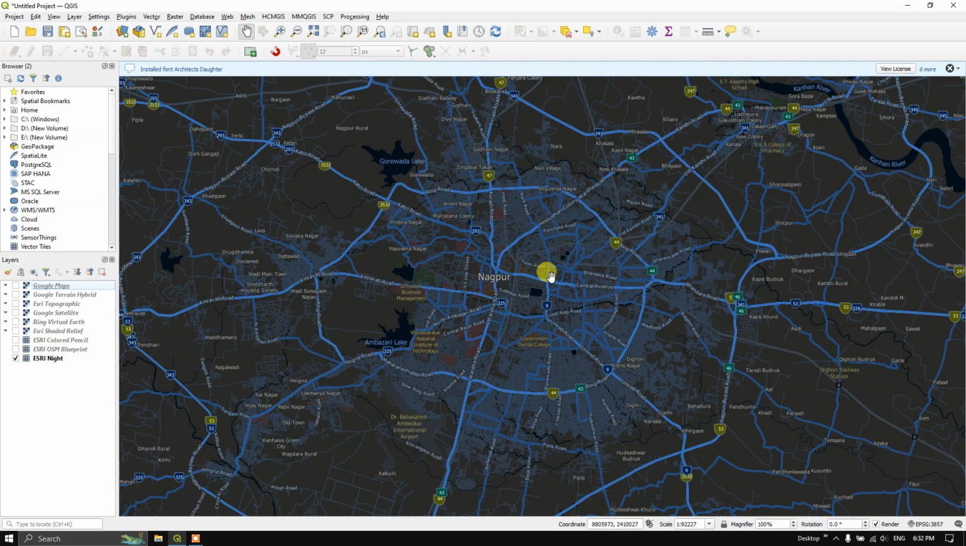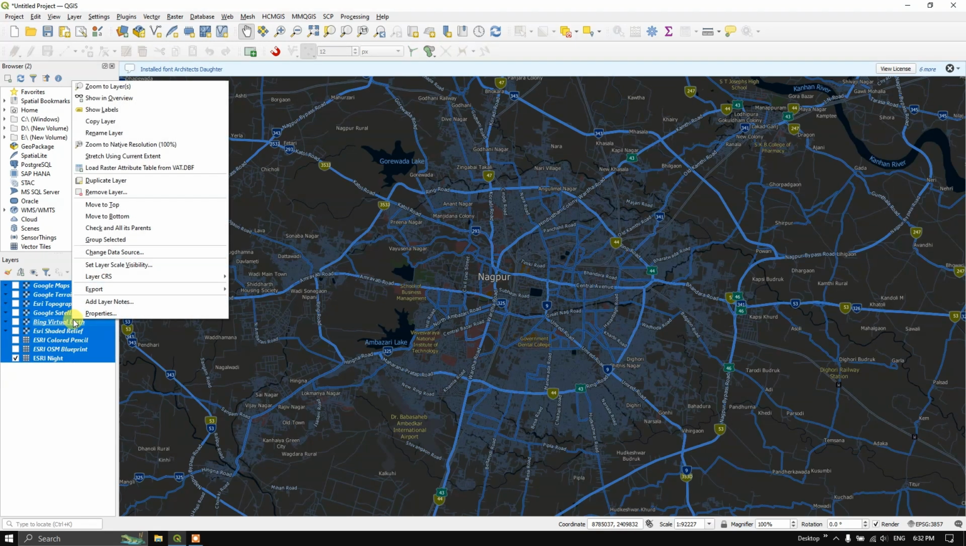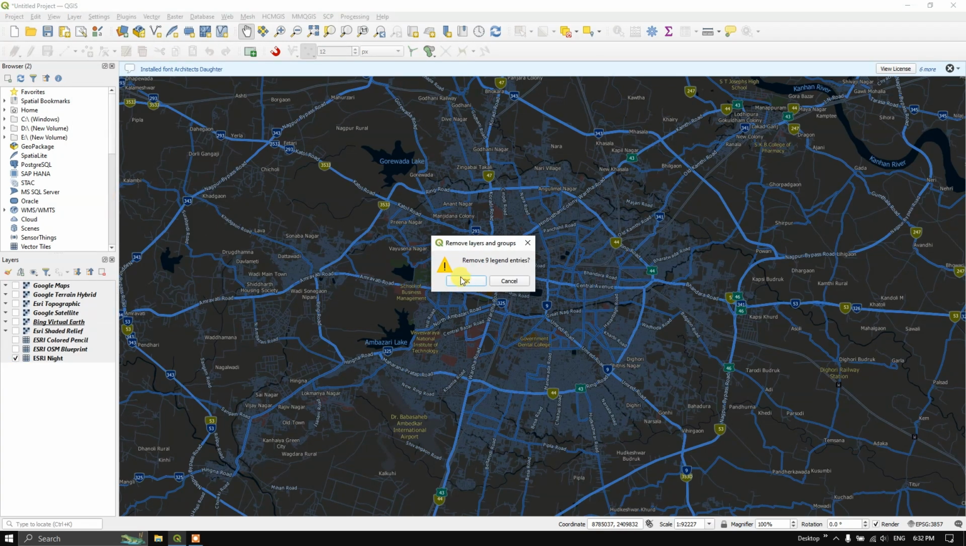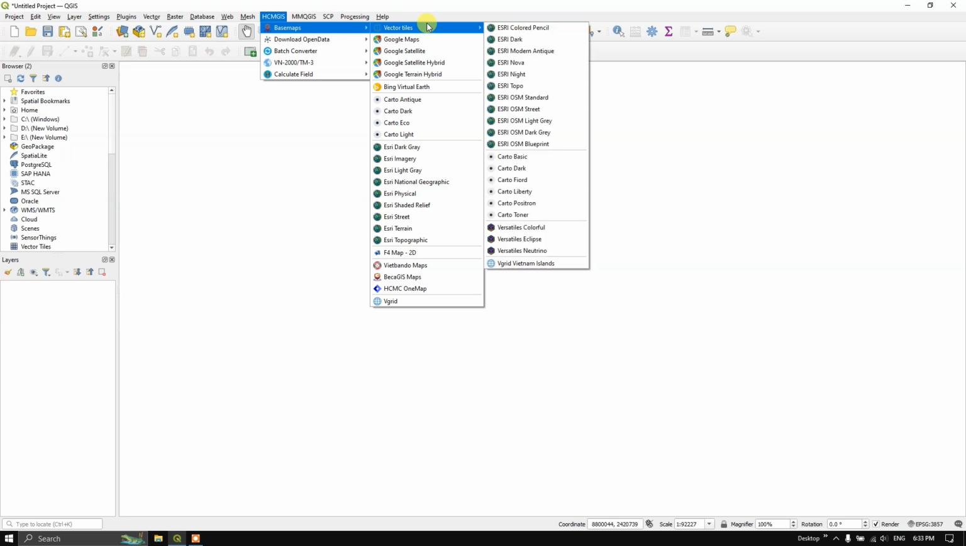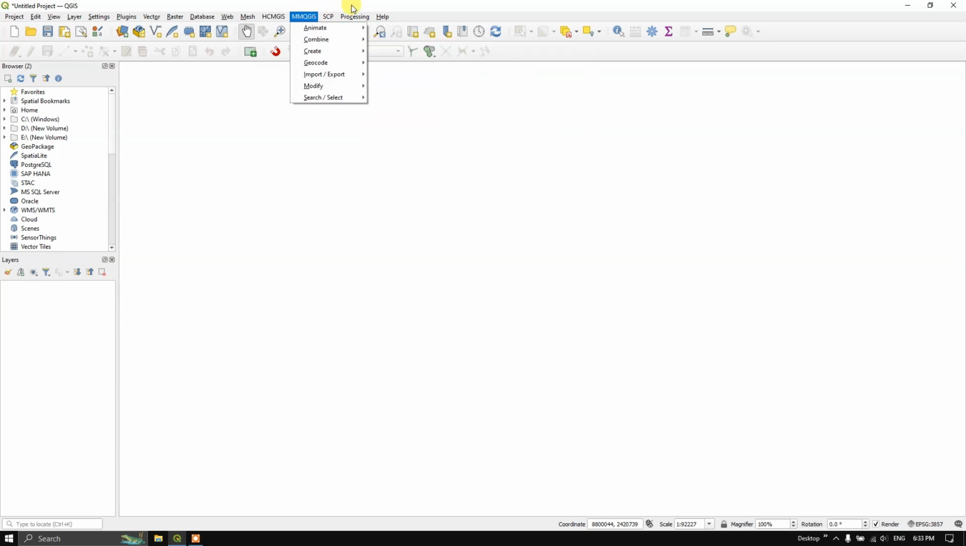Let us see how to get those base maps and how to install the plugin in order to get it. First, let us remove all those base maps. This is the plugin which I am using for adding various base maps and OSM layers. These are OSM layers and these are base maps. Let us see how to install it.